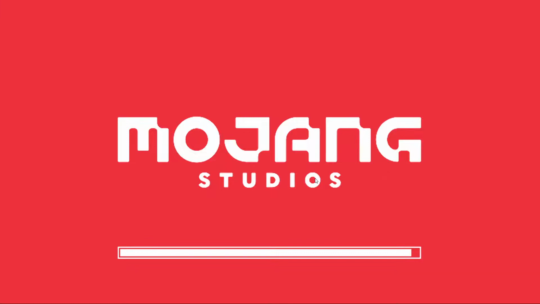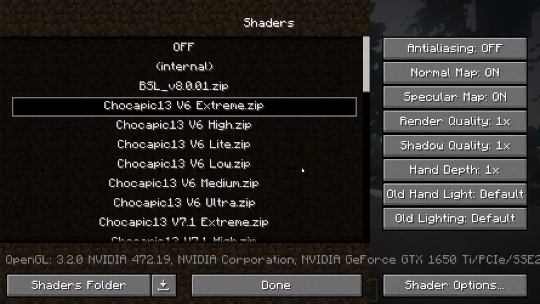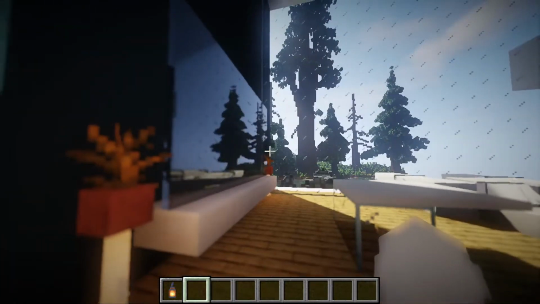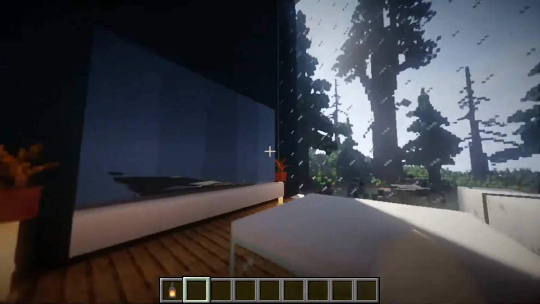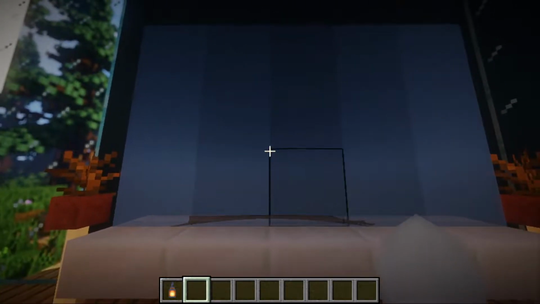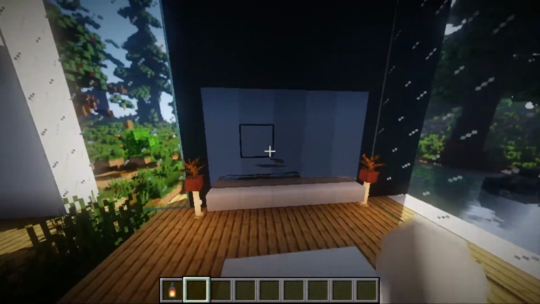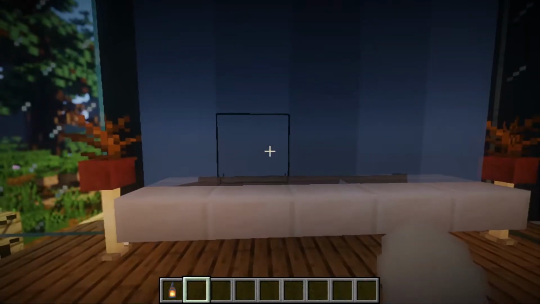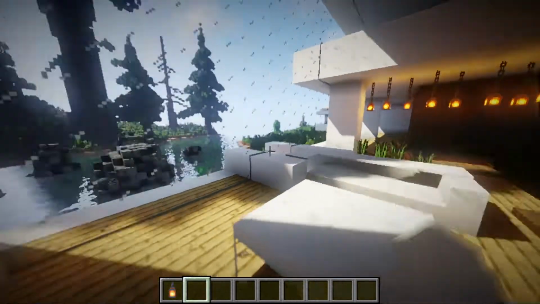Because to me, Chocapic has really overdone reflection. So let me showcase it. Alright, there we go. As you can see, you can reflect the tree here. But when I look facing into, let's just call it a television, right? When I face directly into the TV, it doesn't reflect what's behind me.